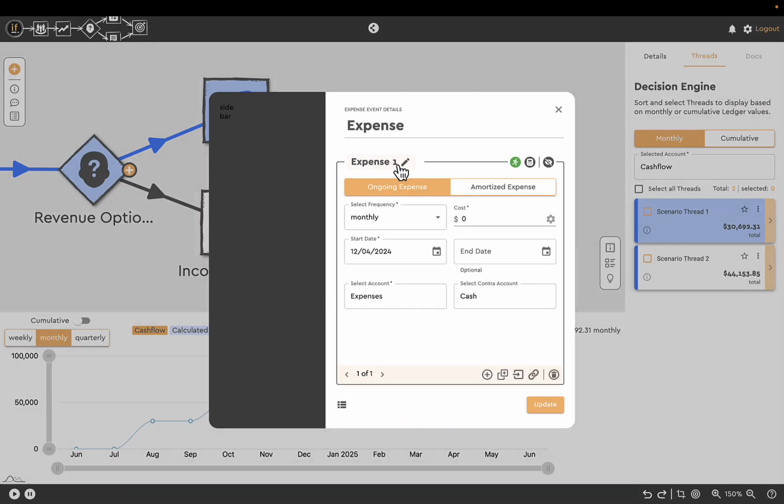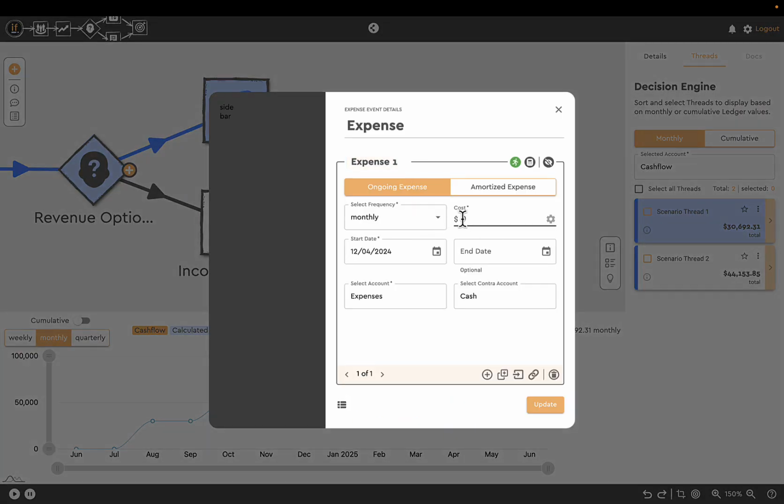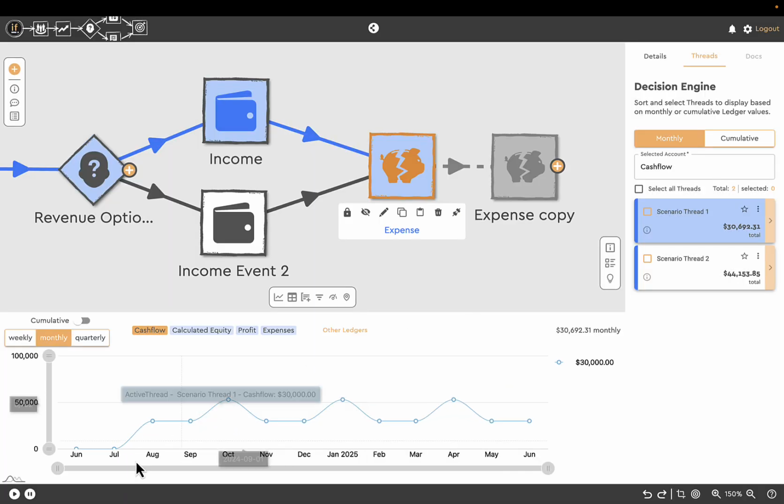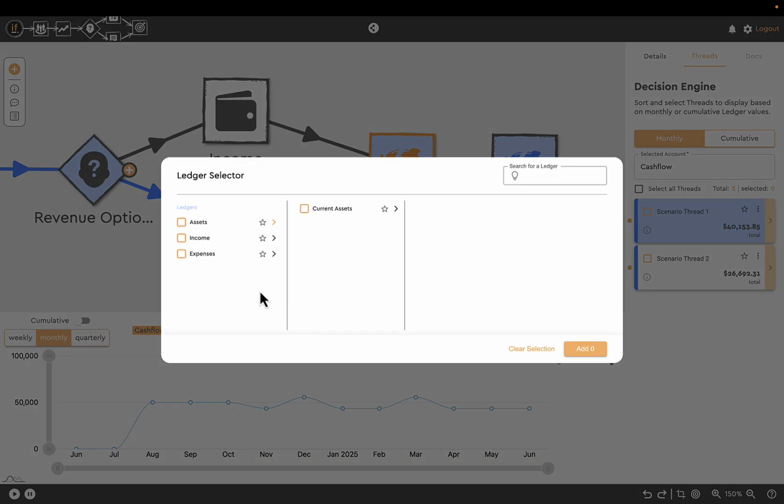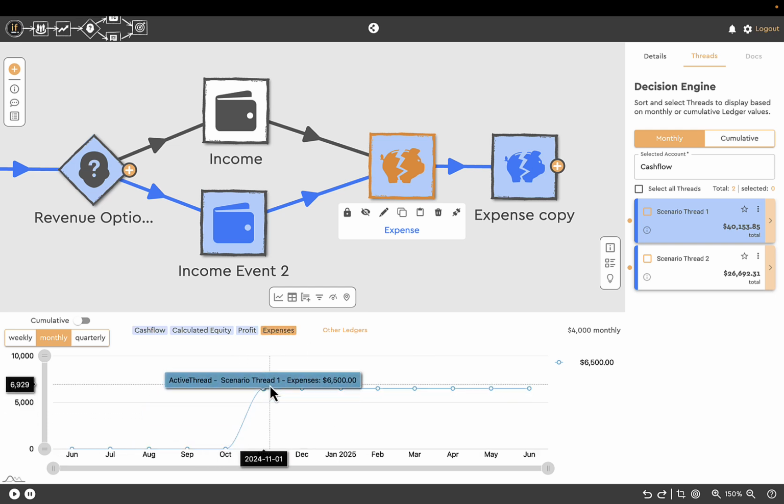I also noticed in the previous one, I actually forgot to fill out an ongoing expense value. So I'm going to change this to be $6,000, and I'm going to update that. Okay. And I'm going to recalculate. That's going to help me confirm that I actually have some expense values in here. So you can see those expense values. It's the 6,000 plus the 500, which is actually $6,500 now.